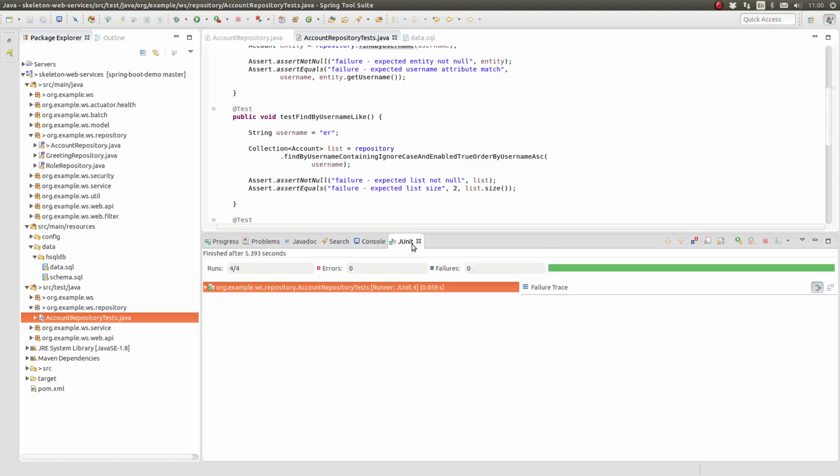Let's run the JUnit class in STS. In the Package Explorer, right-click Account Repository Test class and select Run as JUnit Test. The results are displayed in both the JUnit and console views of STS. All of the tests were successful, indicating that the queries created by Spring Data from the method names in the repository interface behave as we expected.